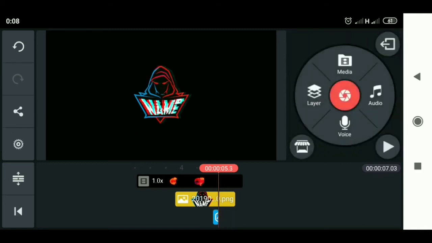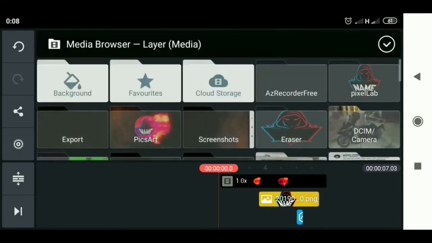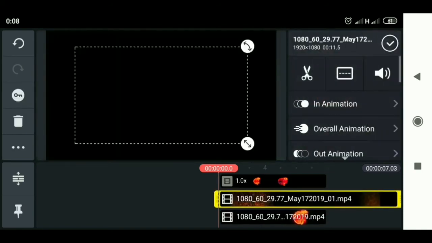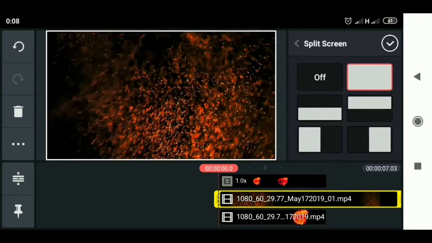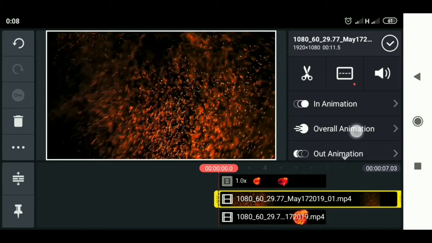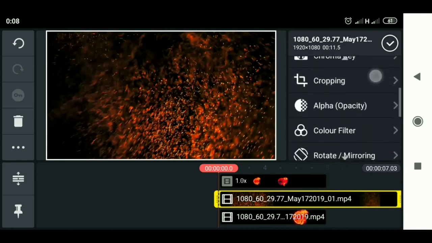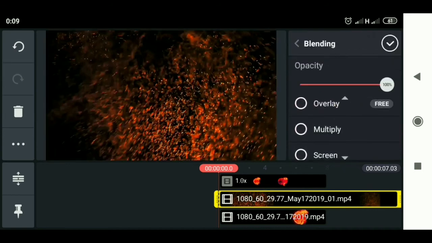And then slide to the beginning of video. Choose Layer, and enter the fire particle. Choose this box, and choose this to fit the size. And then choose Blending. And choose Screen.